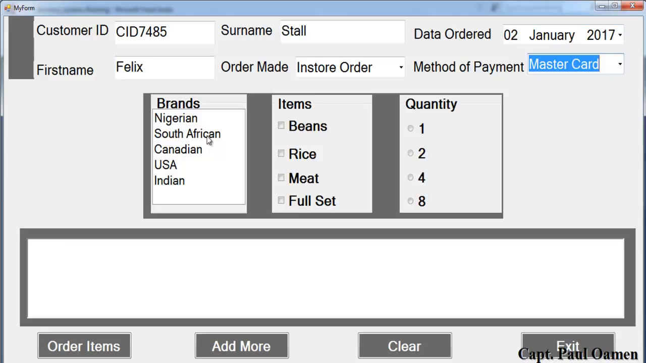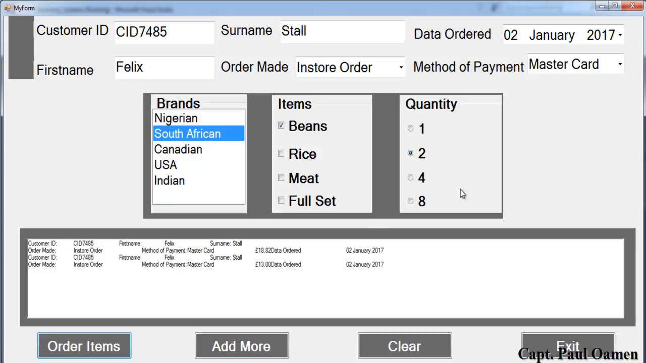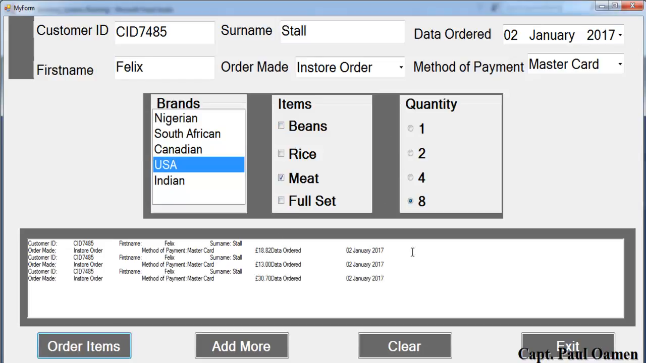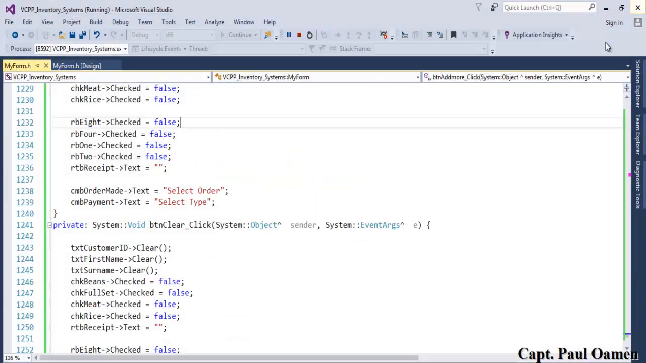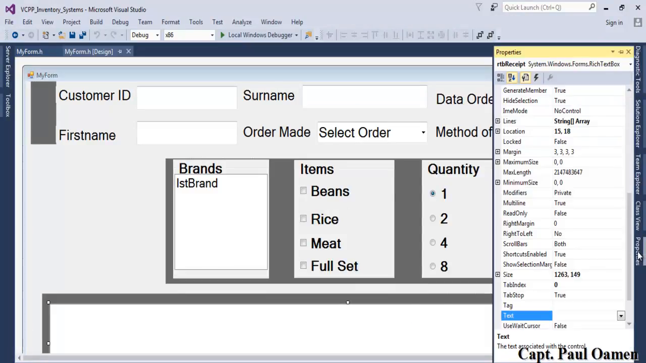MasterCard, maybe Nigerian meat, and let's select 4 items there. So let's say you now want South African beans, maybe 2 of those. Okay, maybe United States meat, and there. So all I need to do now is increase this font size so that you guys can see it properly. Let's come in here, select this, and just increase the font size.